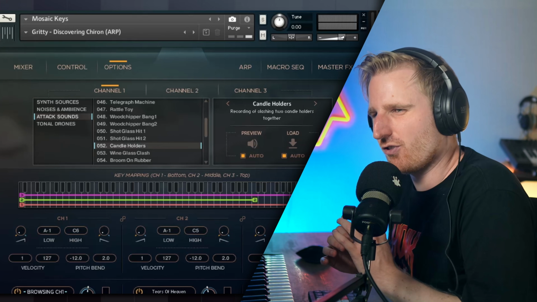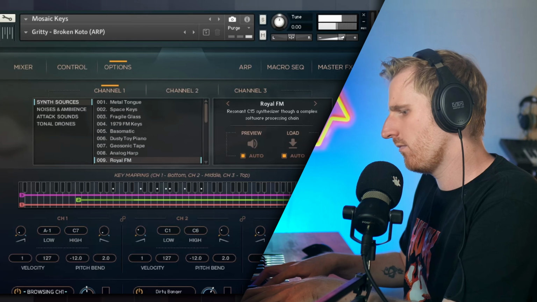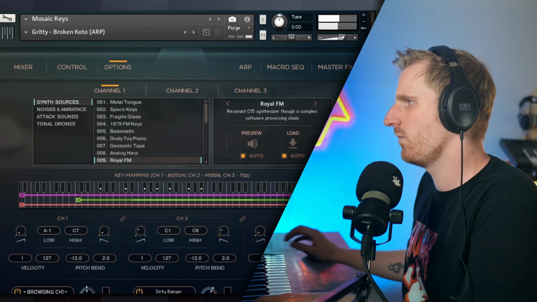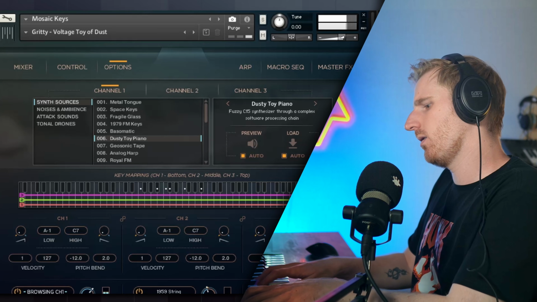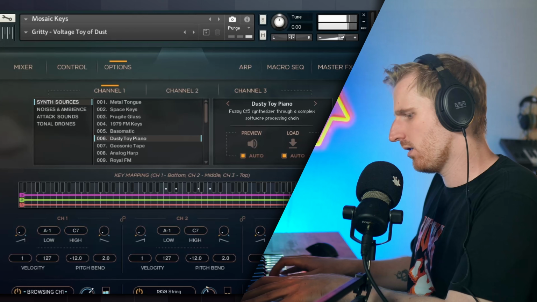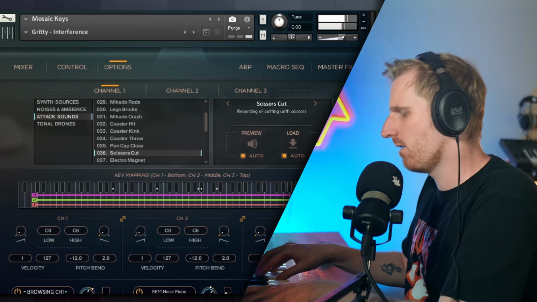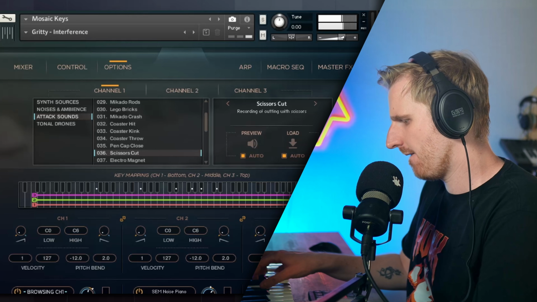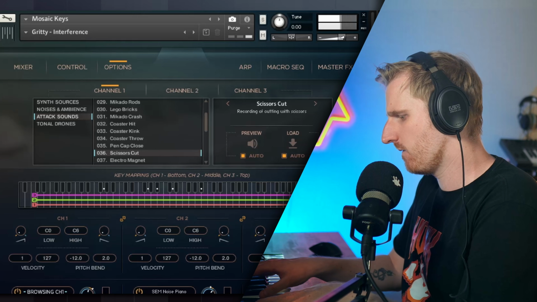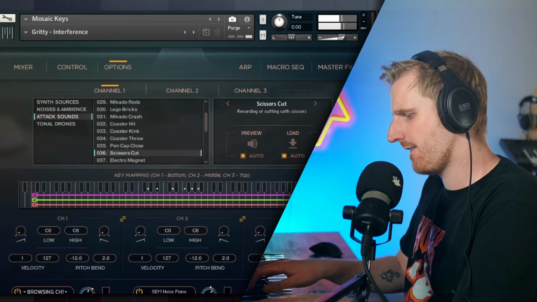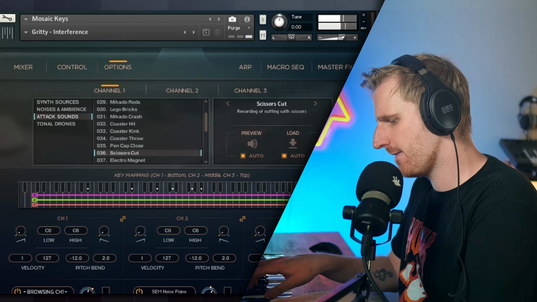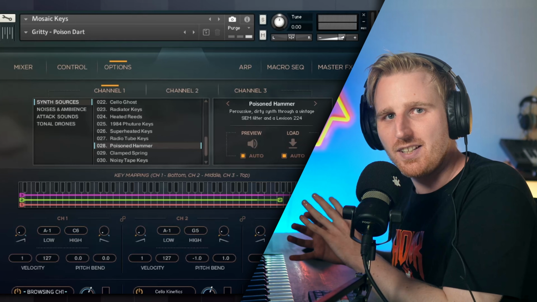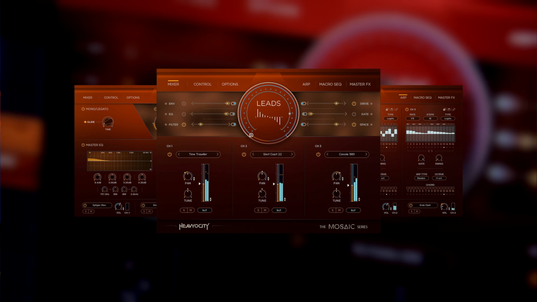There's often a bit of distortion going on. It's gritty. This characteristic sound makes Mosaic Keys definitely one of my favorites, both for melodies and leads, as well as layered textures. Speaking of leads, Mosaic Leads.